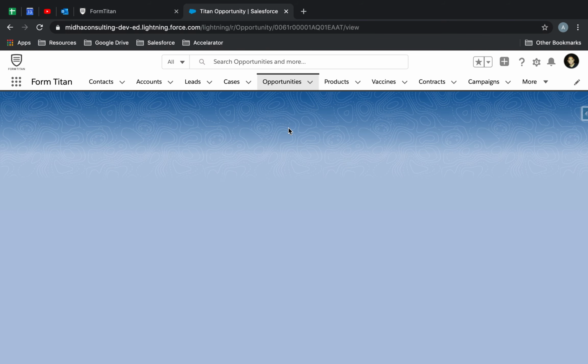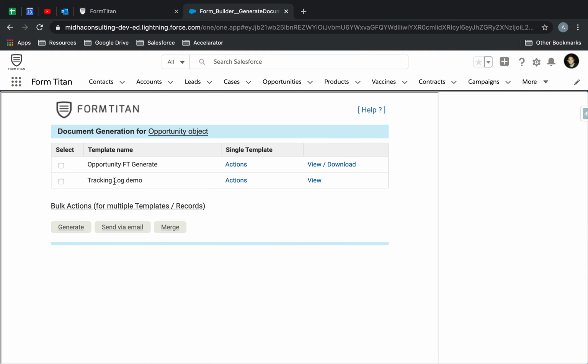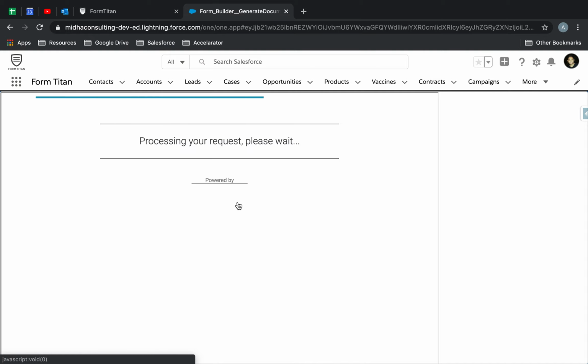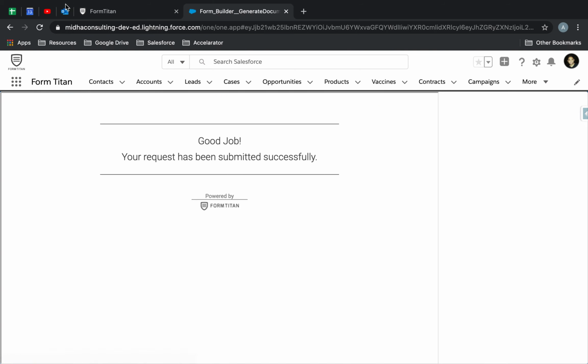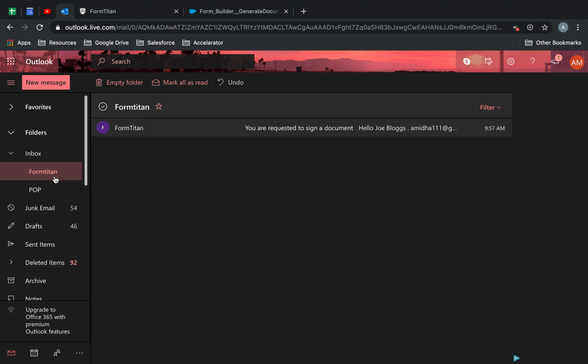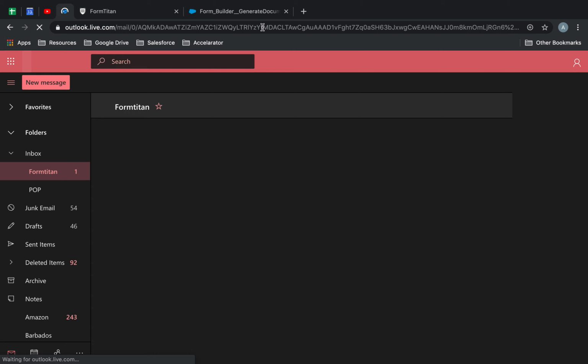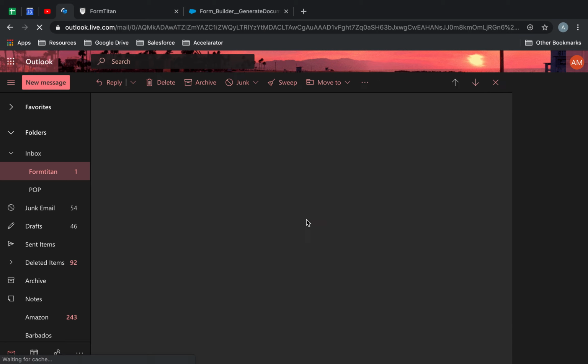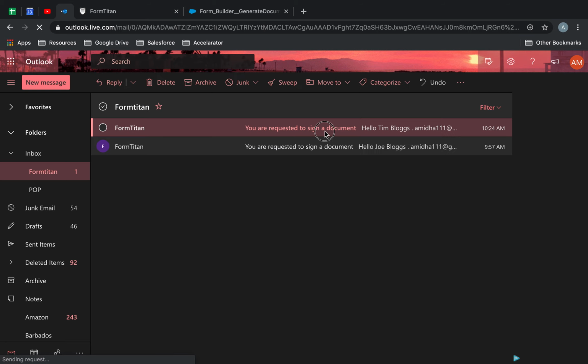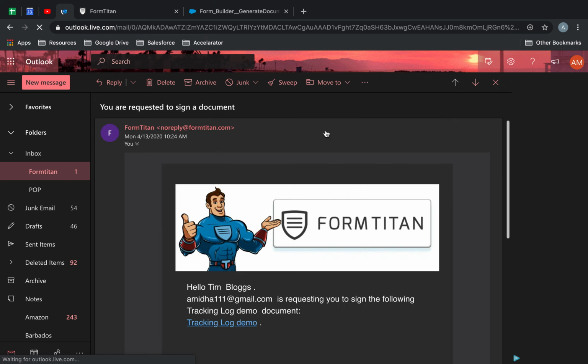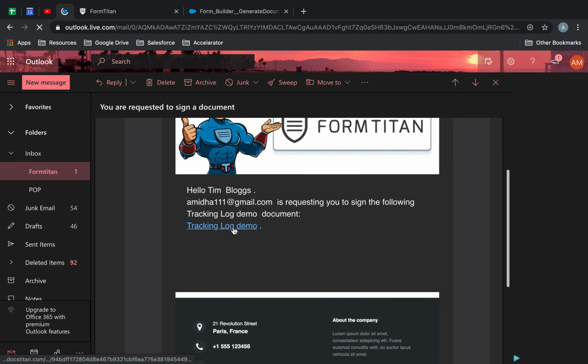So if we go to Titan opportunity now, we'll do FD generate, and then there is my tracking log demo. Go ahead and sign. Now this is going to process my request. It's going to start to send the document across to the signee. In the email here, it should arrive any second. So I think it's there already. There it is. Let's go ahead and open it. So there is my tracking log demo. Open link incognito.